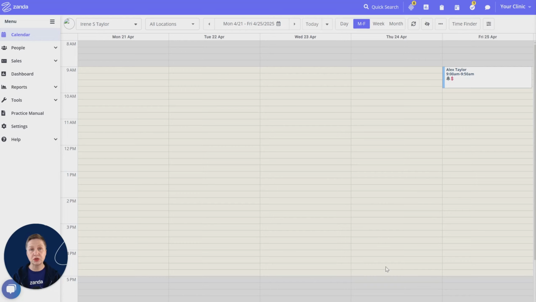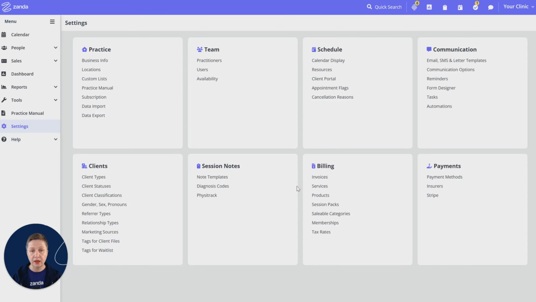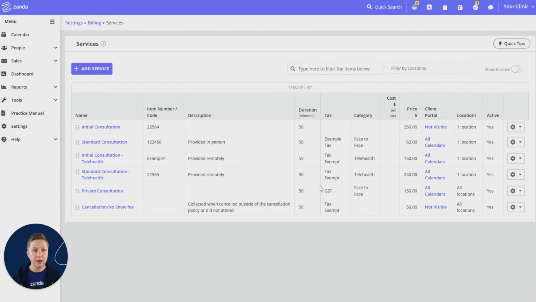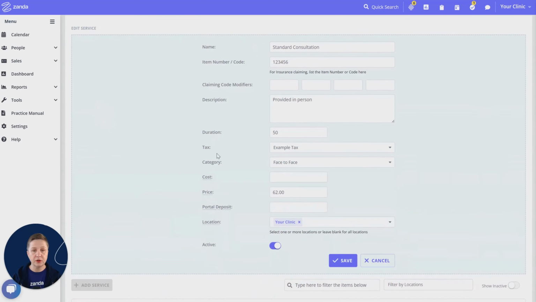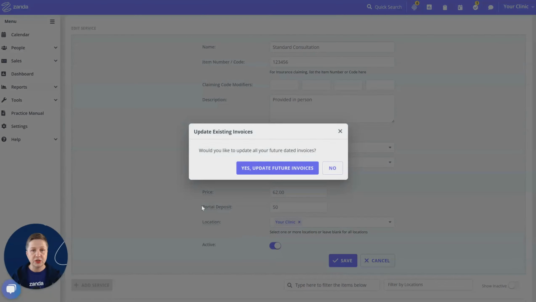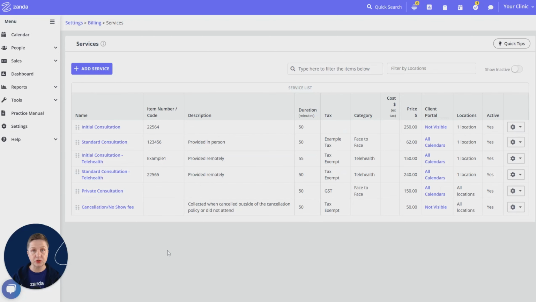Another feature that helps you to request a payment and, if the client consents, collect their bank or credit card details is setting up the portal deposits. To do that, you'll go into the settings menu, and in the billing section, select services. Then, for the services that are made available on your client portal, you can set up the portal deposit and save the changes. When the client selects this service to book an appointment with you through the client portal, they will be requested to pay the portal deposit.